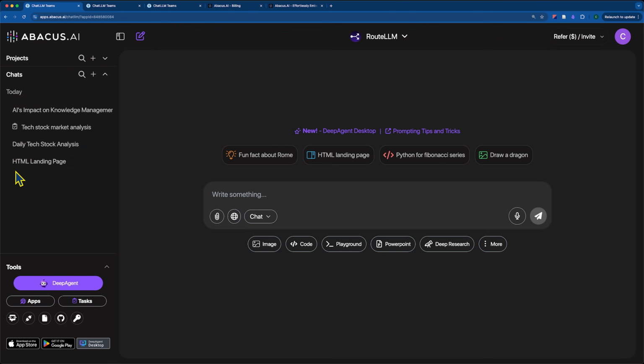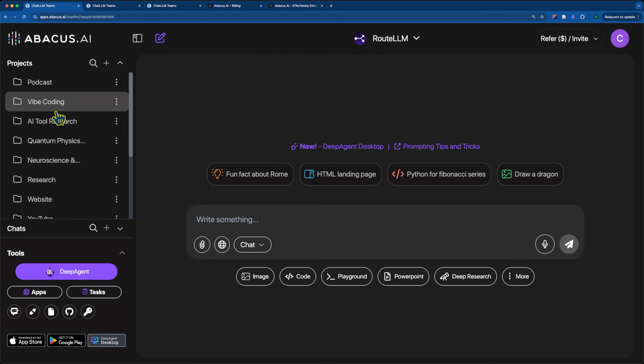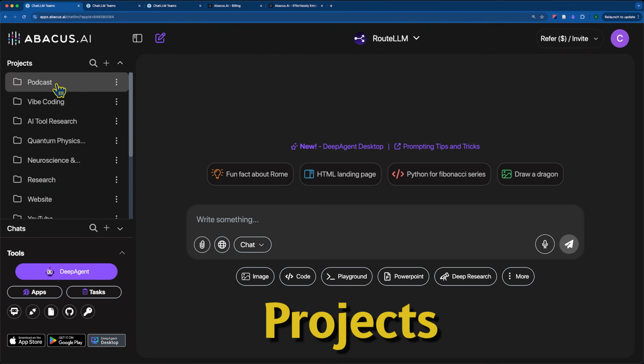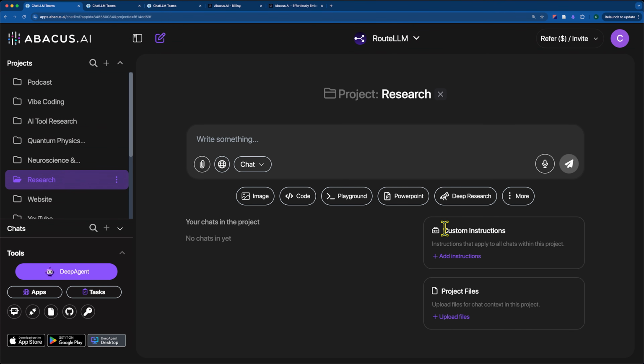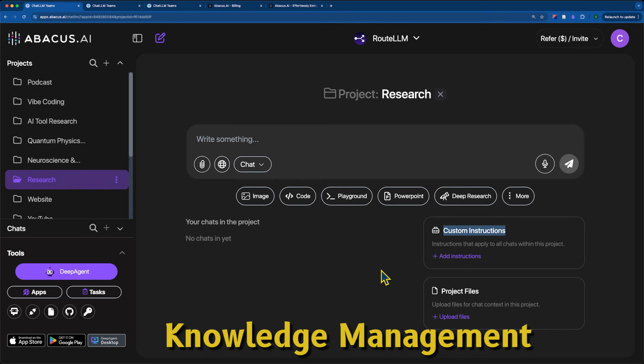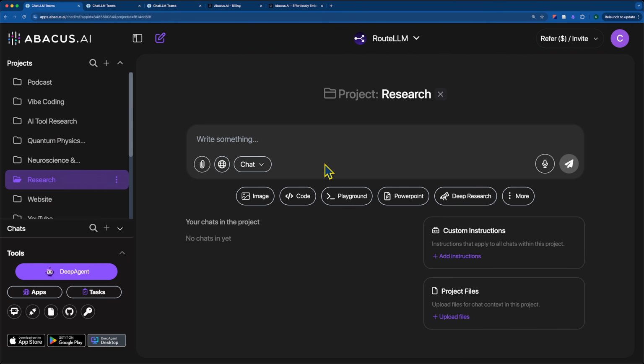So we can see on the left-hand side here that we have the chat, which is just a history here. For example, here's my question I just asked on AI's impact on knowledge management. And we also have this option for projects here. So what's cool about projects, let's say I just go into my generic research one that I just created. I can go through and I can introduce custom instructions that automatically will apply to every single chat I ask in this project. Similarly, I can upload files for context in the project, which kind of turns ChatLLM into its own knowledge management system, because I can add project files and then ask questions about those documents, about all the files that I'm uploading. So again, I'll show you more on projects in a moment.